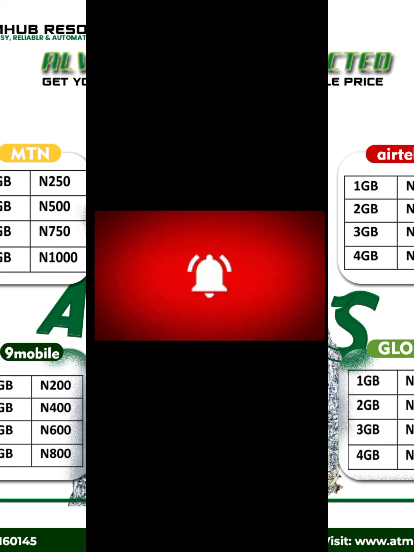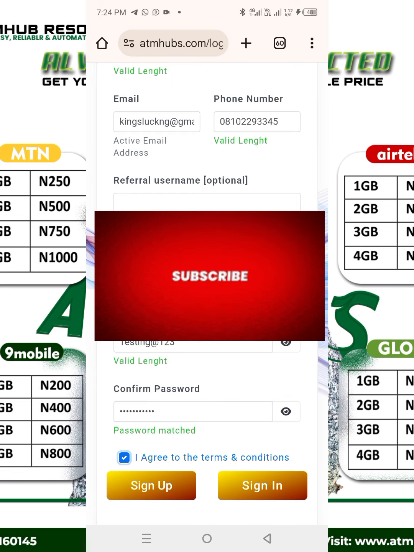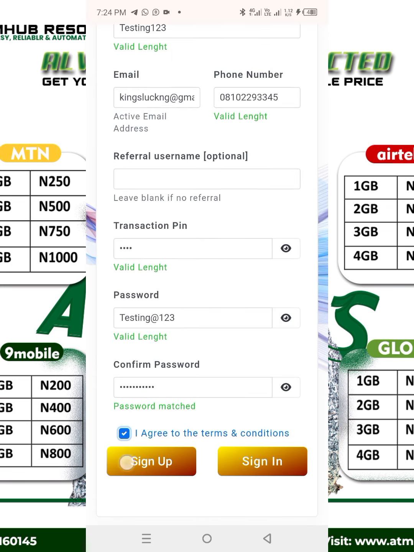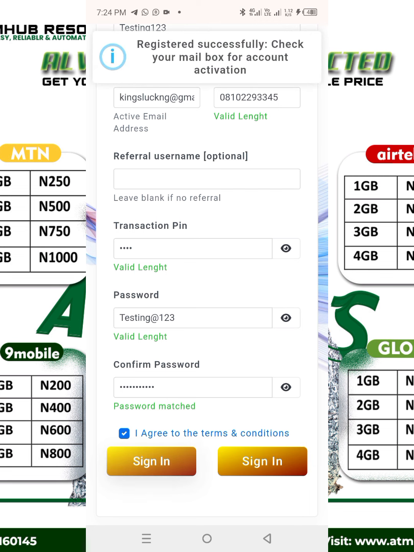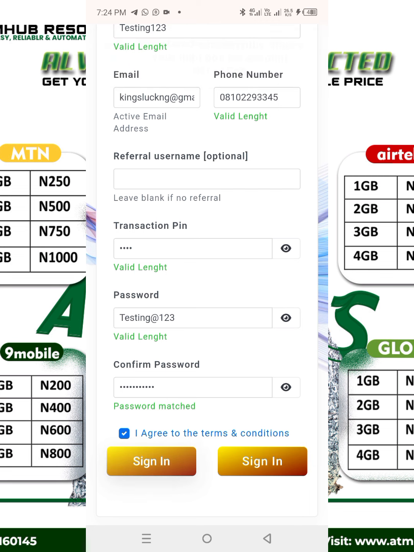Now don't forget to click on agree to terms and conditions. You don't need to read it, just click on agree. After agree, click on sign up. So what is the message now? Registered successfully. Check your email for account activation. So let's go and check our email for account activation.